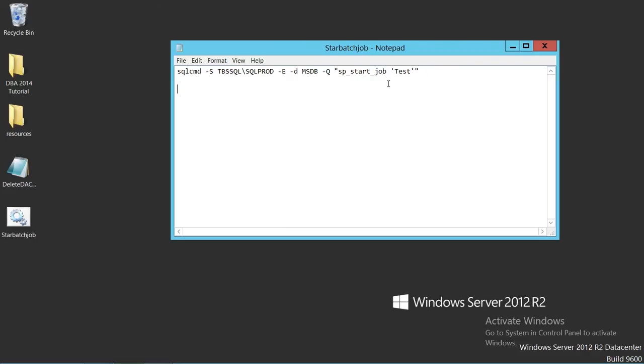With capital -Q, that means this is a command line query, and once it is done, go ahead and quit as well. But if there are other command lines that need to be run, then you use the smaller -q right here. So these are the options that I wanted to mention because we're using them in our batch file.